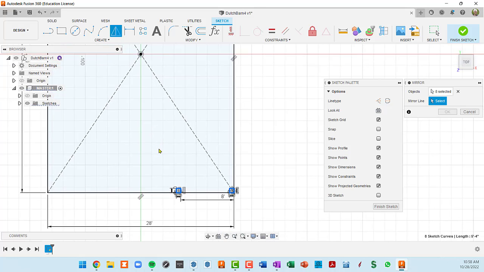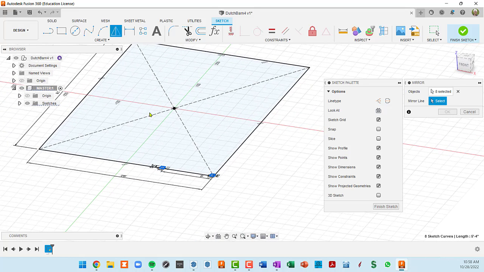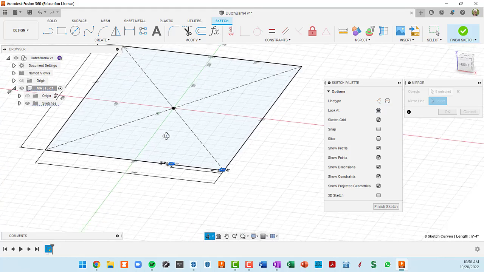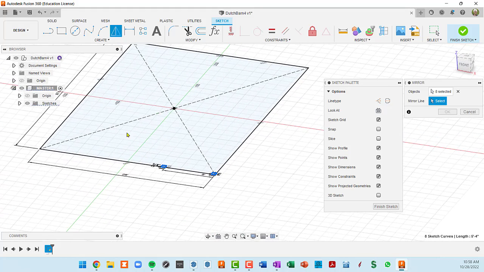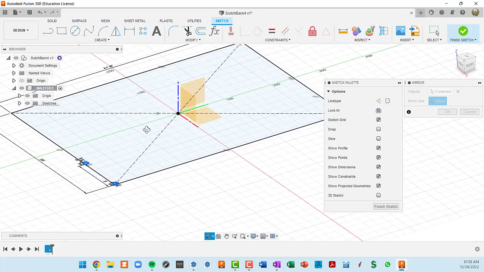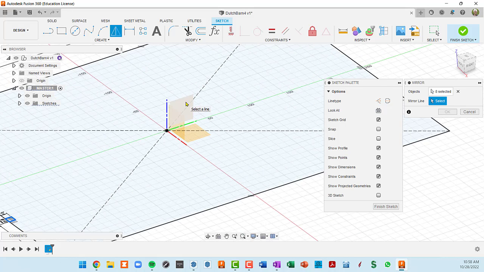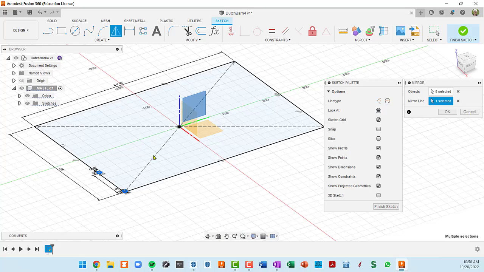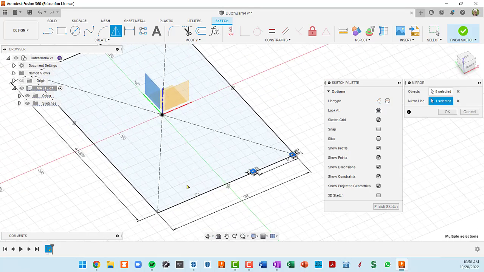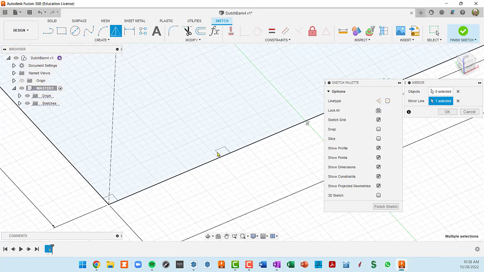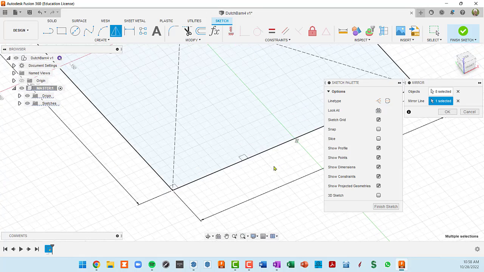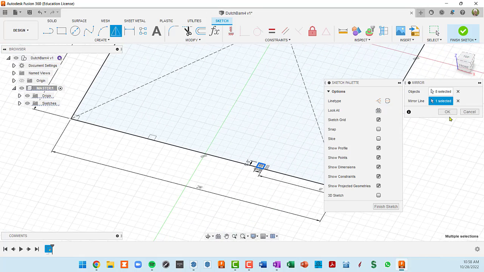But remember how we set up that initial sketch in the middle of the building. I'm just holding down my Shift key and kind of orbiting up here. If I go turn on my origin, now I have a plane that I can hover over, this particular plane right here, and click on that. And now you're going to see a preview. We haven't mirrored yet, but Fusion's showing you a preview of what you're going to get if you click OK. And that looks good to me. So I'm going to click OK.